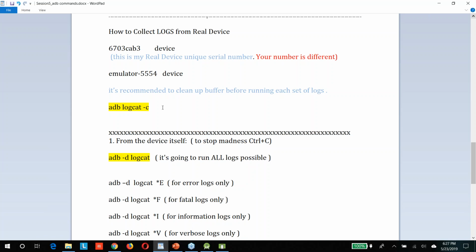All right? Thank you. So anyway, you have to understand that when something is running on your device, or when you're running the logs, it gets collected somewhere. It gets collected in a container. We call it the buffer. If we want to clean up this container, we use the command adb logcat -c. Of course, we need to adjust this command line. If you want to clean up the buffer on your device, it's going to be adb -d logcat -c.